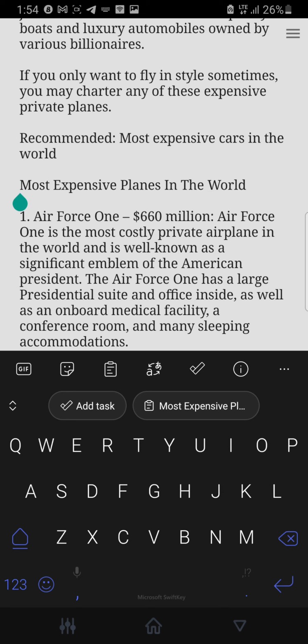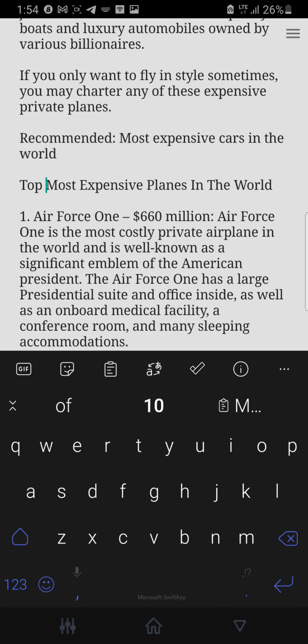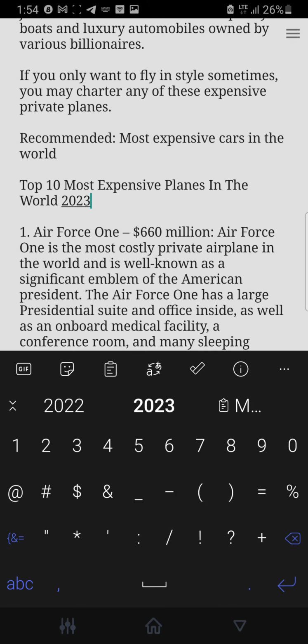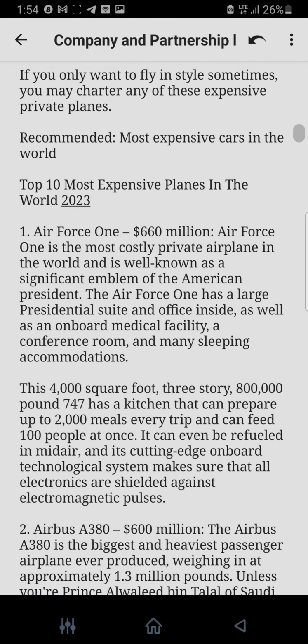Now I'm going to put here, in order to just make it a little bit fancy, make it different from what is already at the top, I'll put top 10, because they are the top 10 most expensive planes in Nigeria. Then I'll put 2023. Do you get? Because we're in 2023 now.